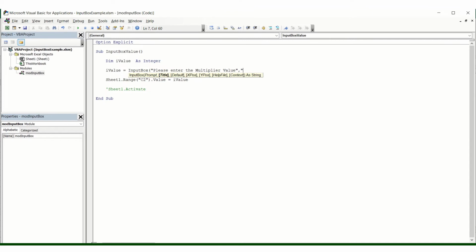So let's give a title to the input box, or the prompt that the user would use to enter the value. I would say it as multiplier value. Okay, and then this is the default text that would come up. So I would write here, enter here. The rest of the parameters, especially the xpos and the ypos, are the positions on the screen where the prompt would appear on the current window. Right now we are not using these.